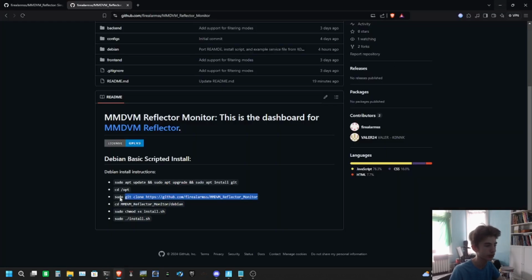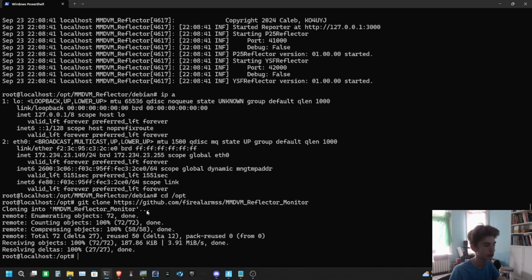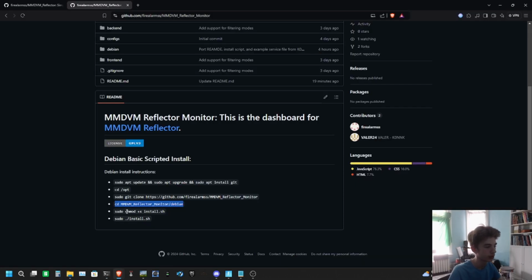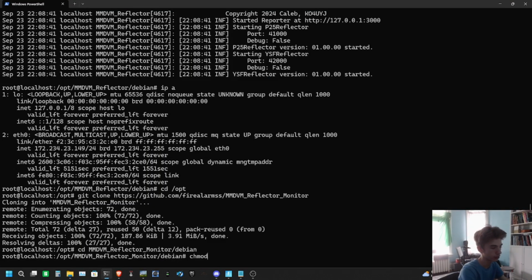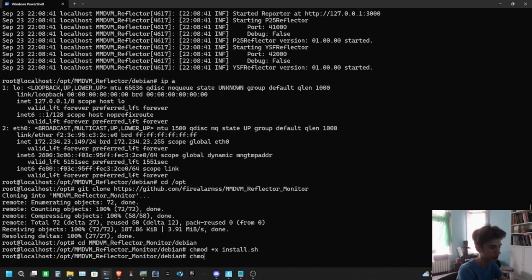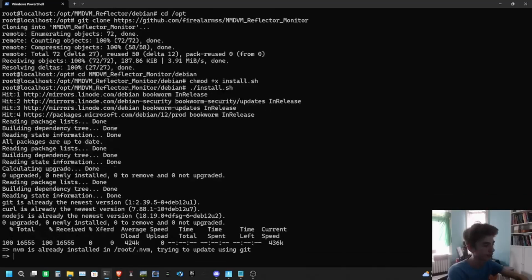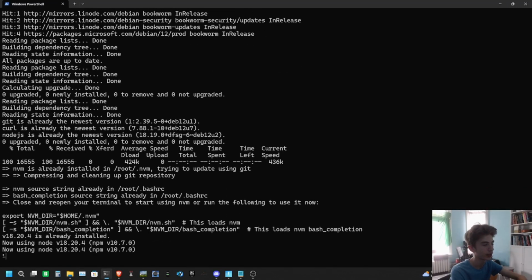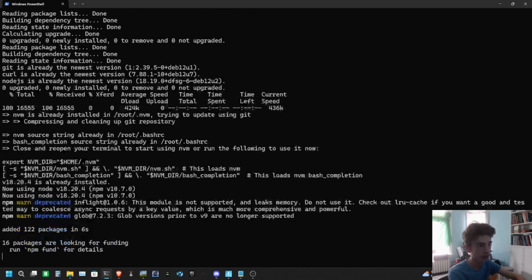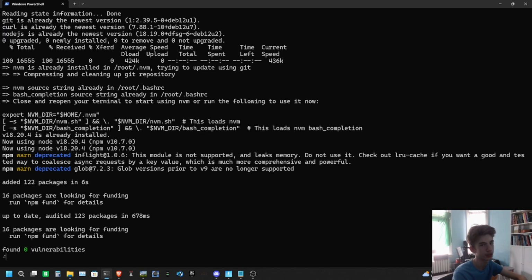Okay, that's cloned. We're going to cd into the Debian folder where it has our servers file and our script. And then we are going to make that script executable just like we did before. The setup is very, very similar. We're going to run the installer. This will take quite a bit of time because it's building and installing everything that's needed for node. And node is what makes this piece of software run. It's based off of Node.js.